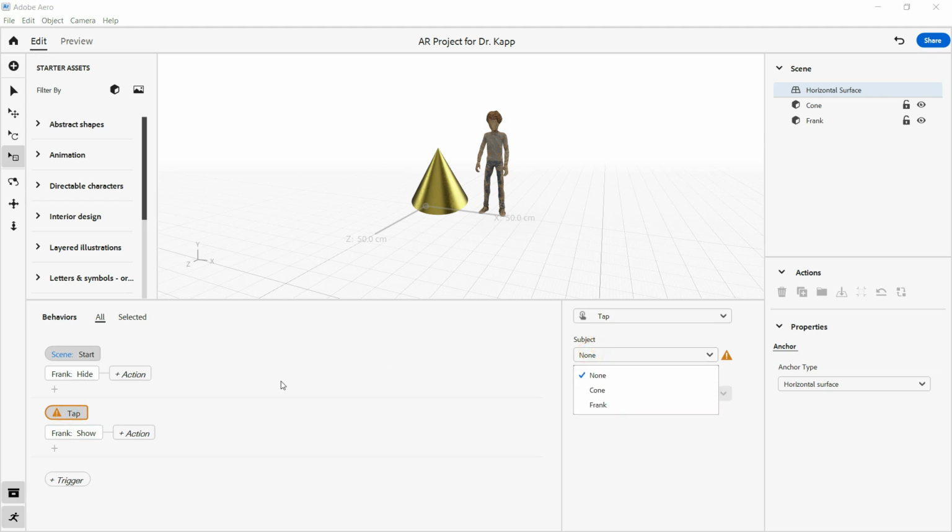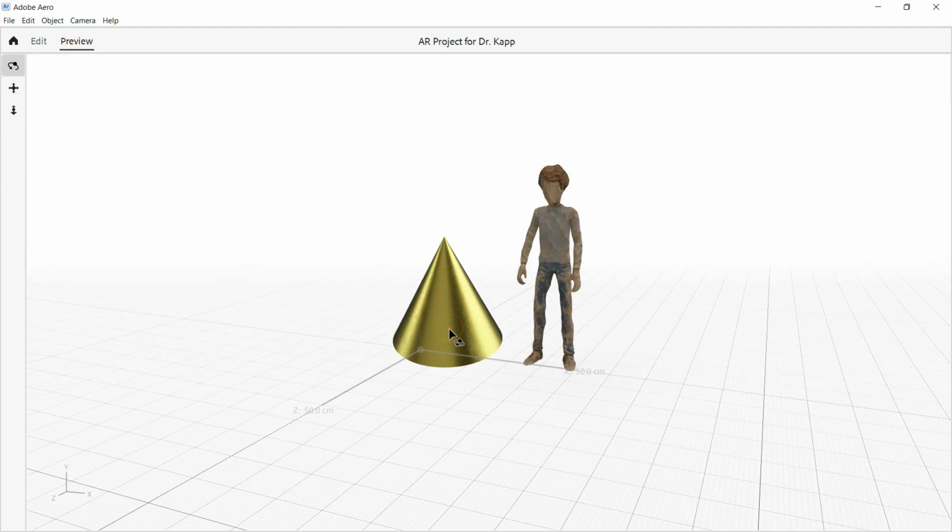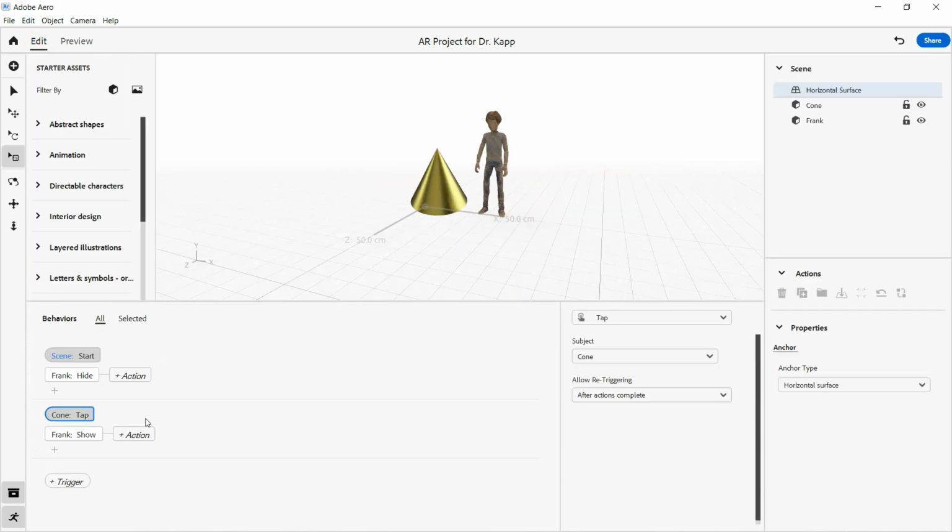So one of the nice things about Adobe Aero is when something's not going right, you can see this little kind of warning. And it tells you something's wrong. So I use a combination of over here to the left and over the right. So there's tap. I'm going to go cone. So we're going to tap the cone, and we're going to actually show Frank. So let's see what happens. There we go. And that allows us to have a little bit of interaction.